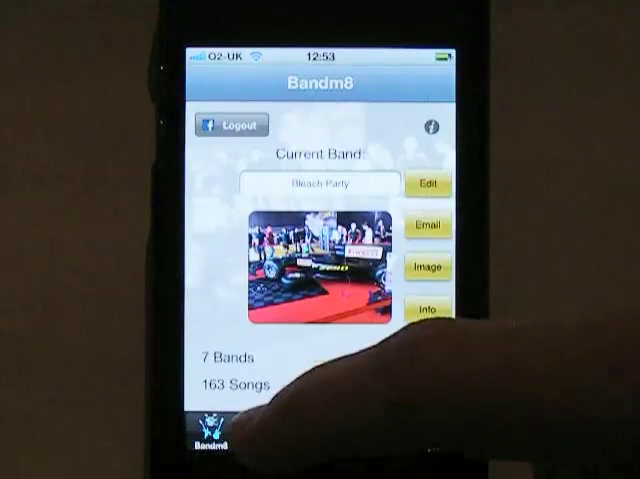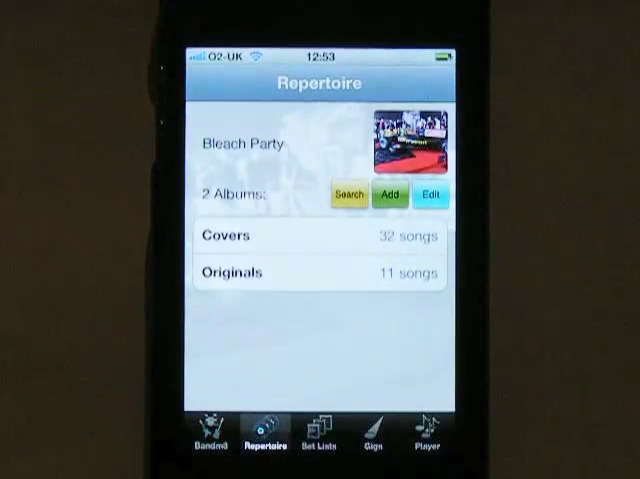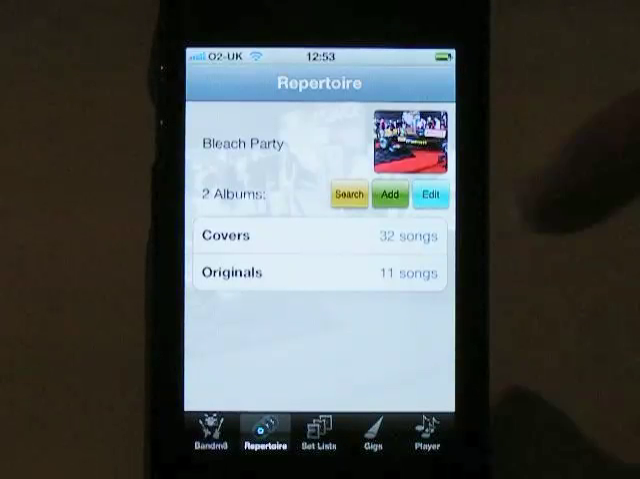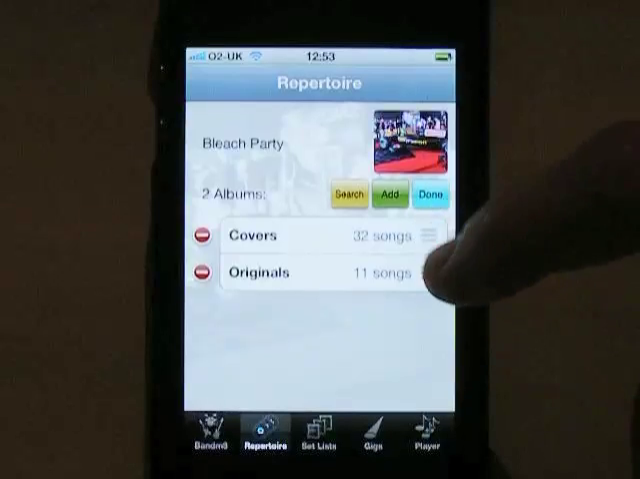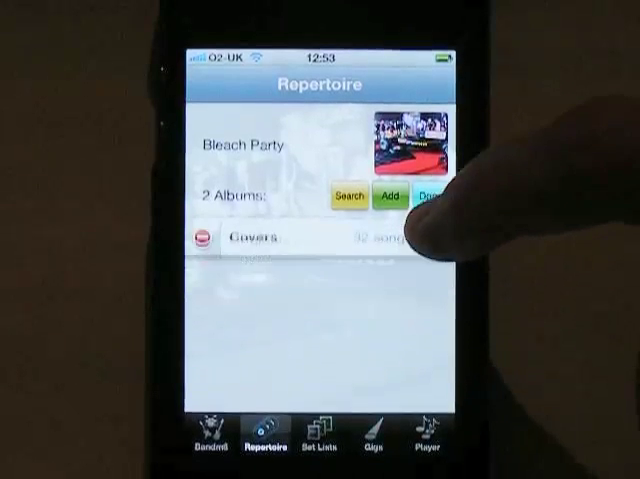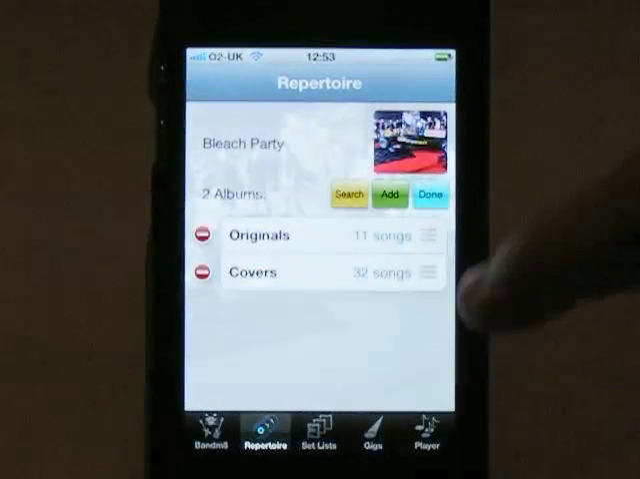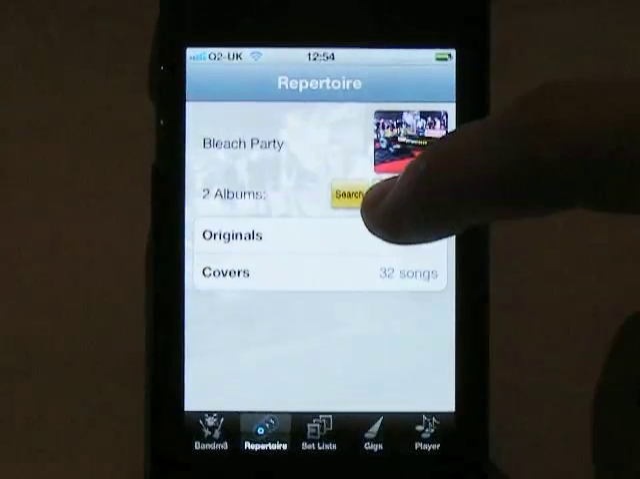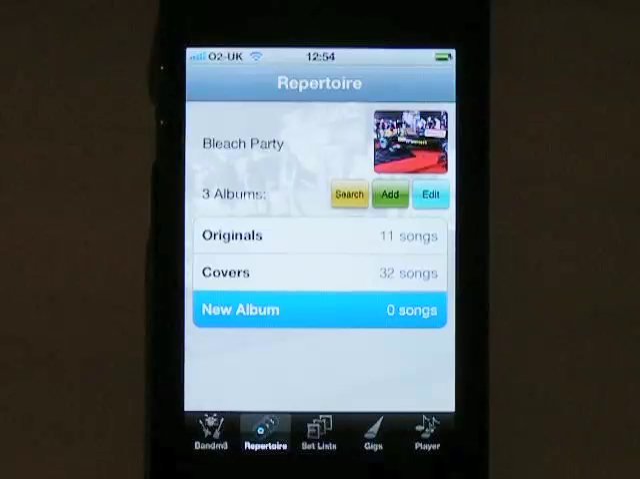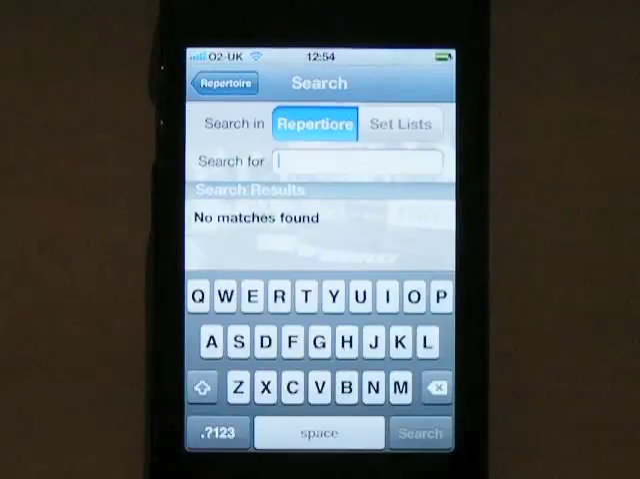Now if we move on to the repertoire tab, you see a list of all the albums that your band plays. We have controls here for editing, where you can reorder your albums. You can delete albums. You can add new albums. And we have a search function.